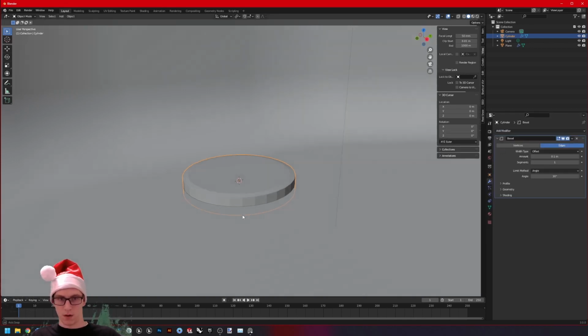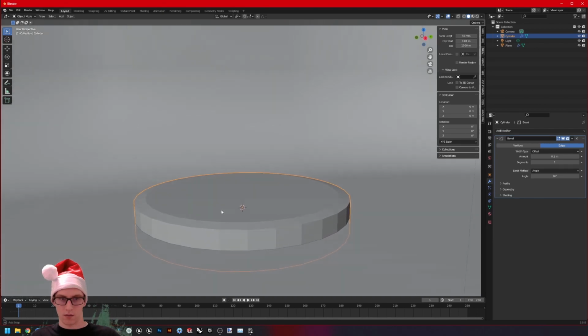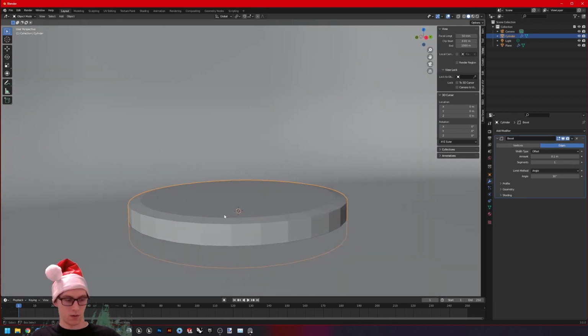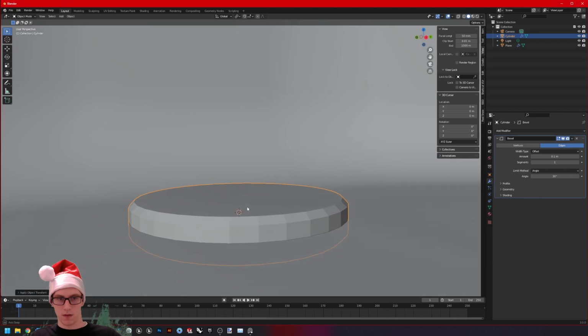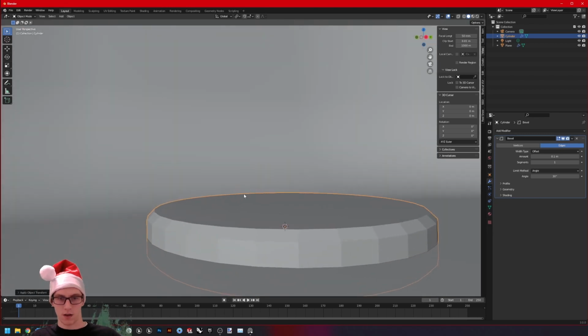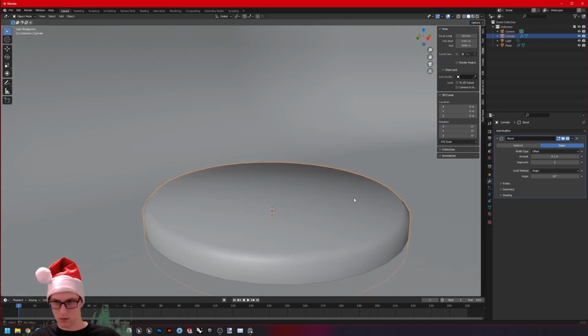When you add the bevel modifier, you can tell it's not actually doing it at the right angle, and that's because once you've scaled something in object mode, you have to hit Control A with the object selected and apply the scale, and then you'll see that the bevel is actually happening the correct way. And right click and shade that smooth as well, just to make it look good.